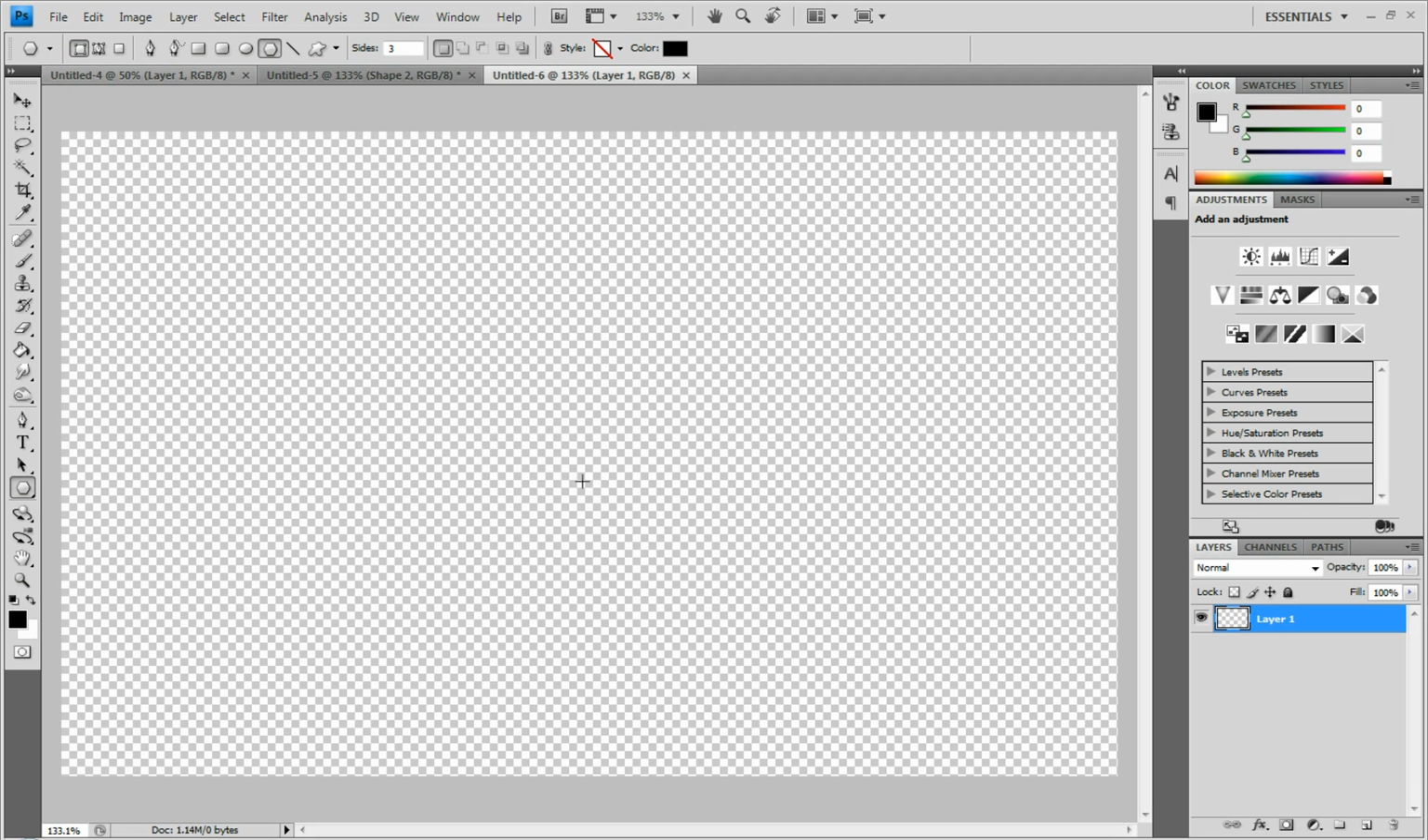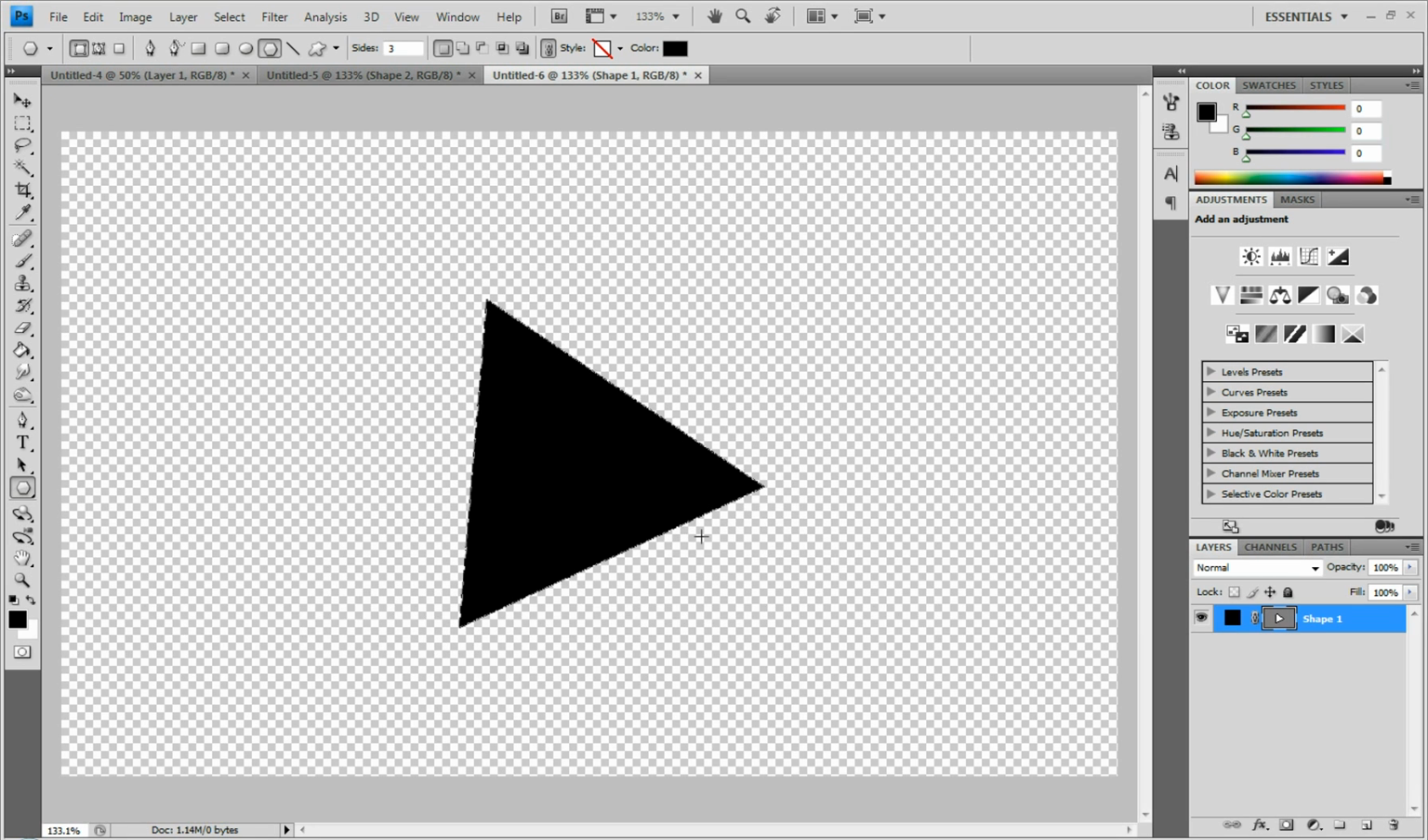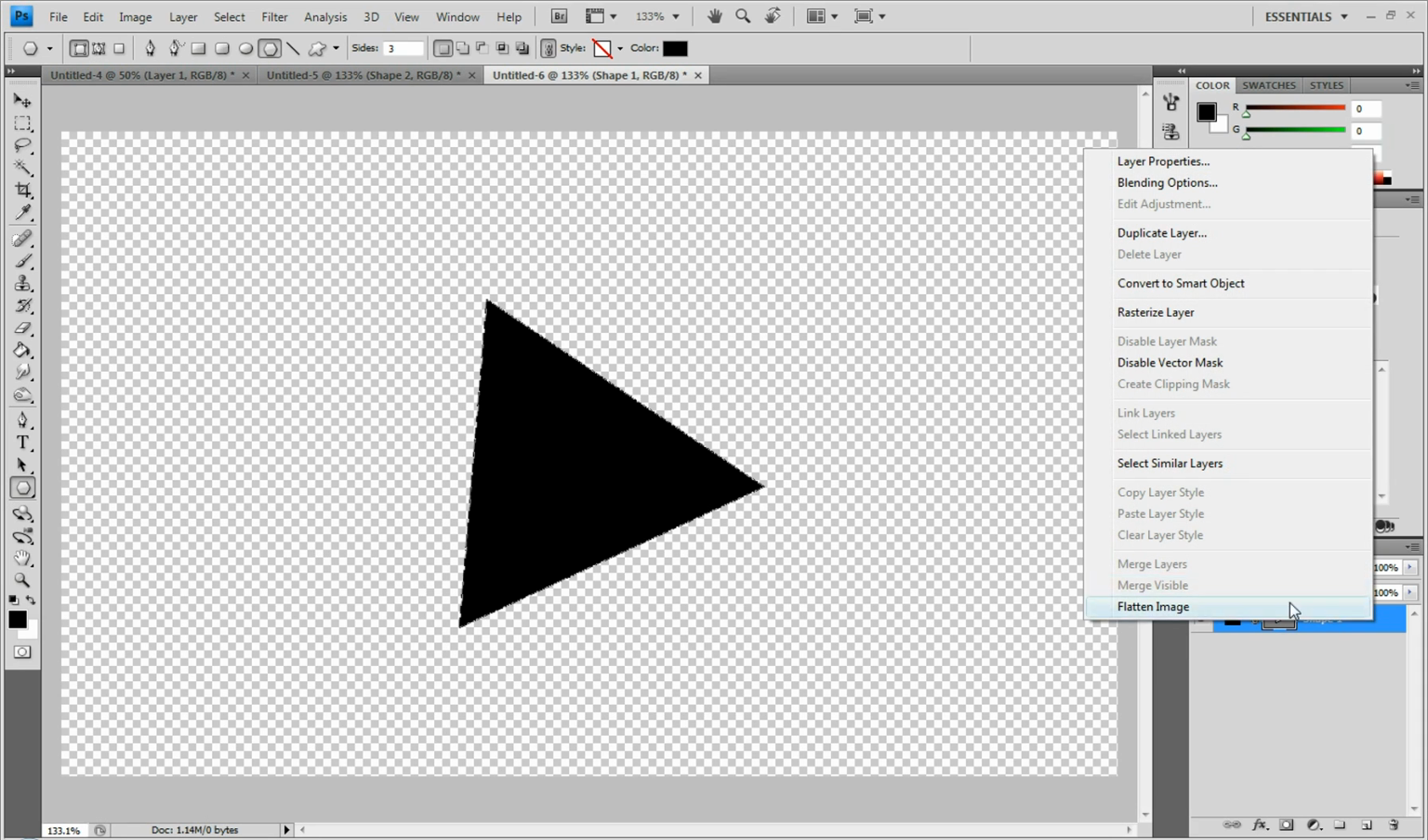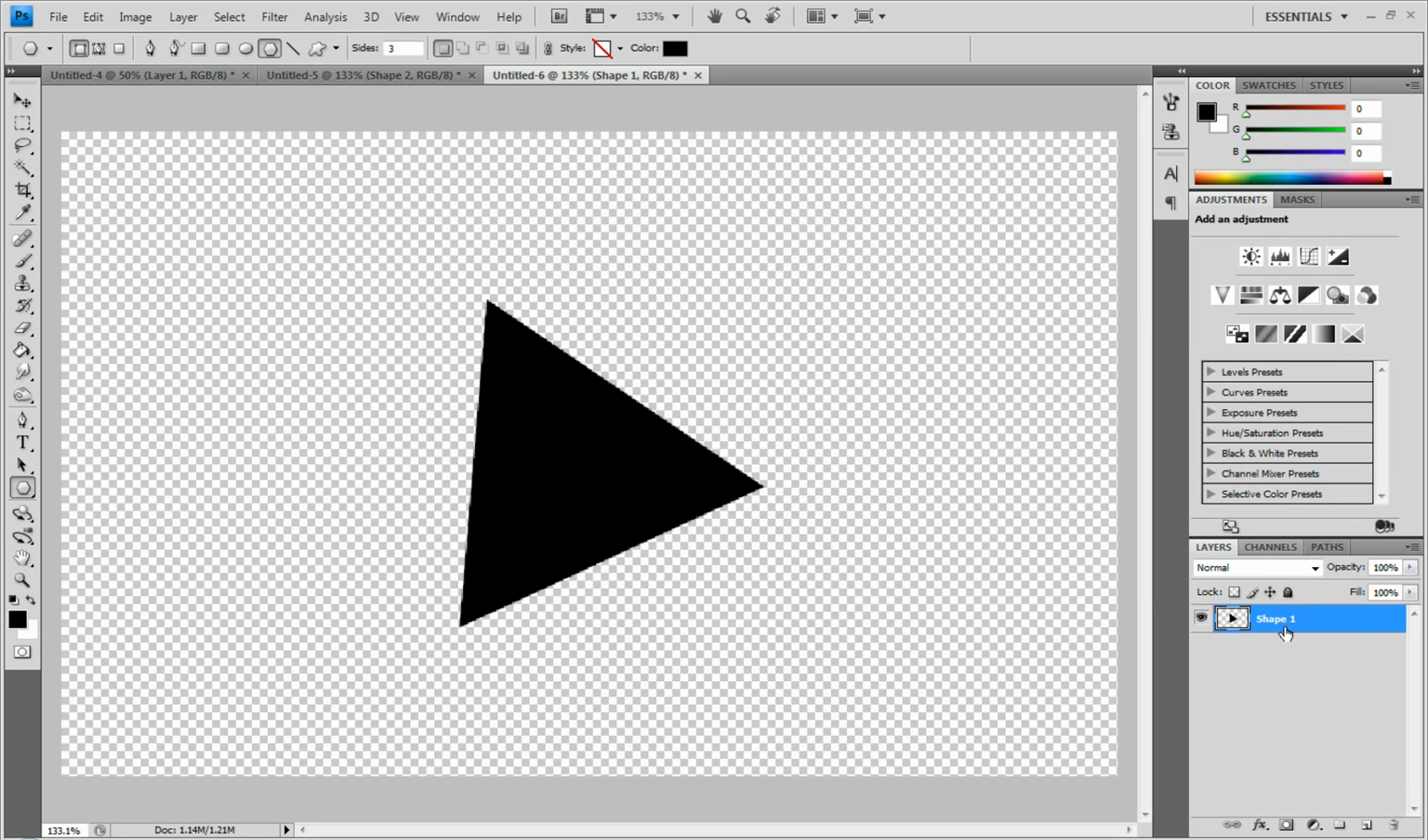You're going to click and drag, and you just put it at whatever angle you want. It doesn't really matter. You can keep it straight or not. All right, you'll end up with this. Then you come over here and right-click on this layer and click Rasterize Layer. If you don't do that, it'll mess it up later, so make sure you do that.